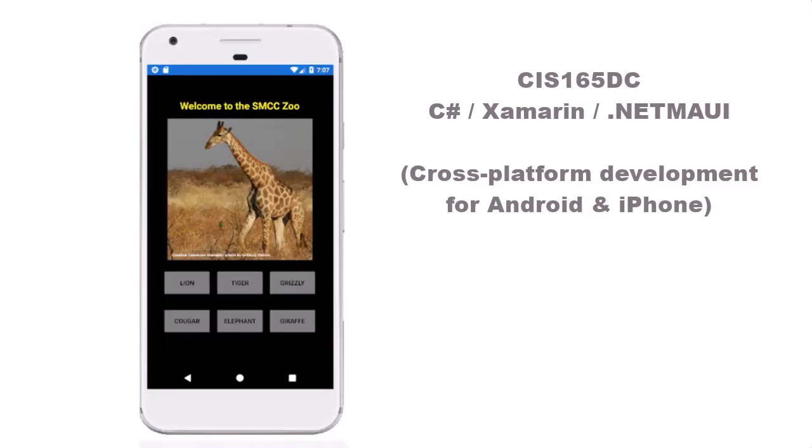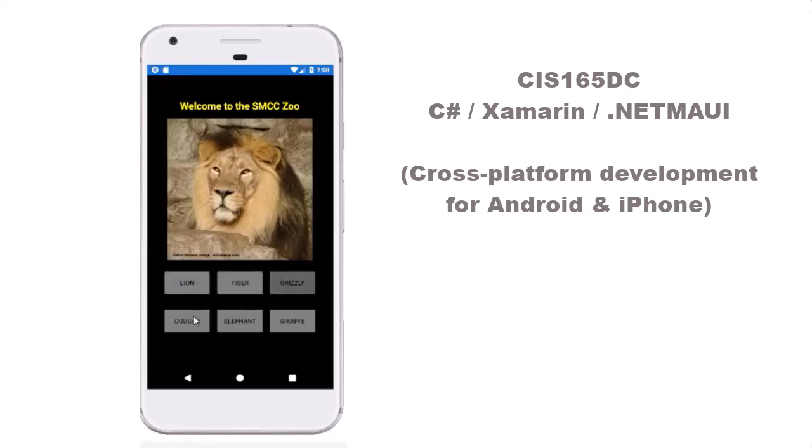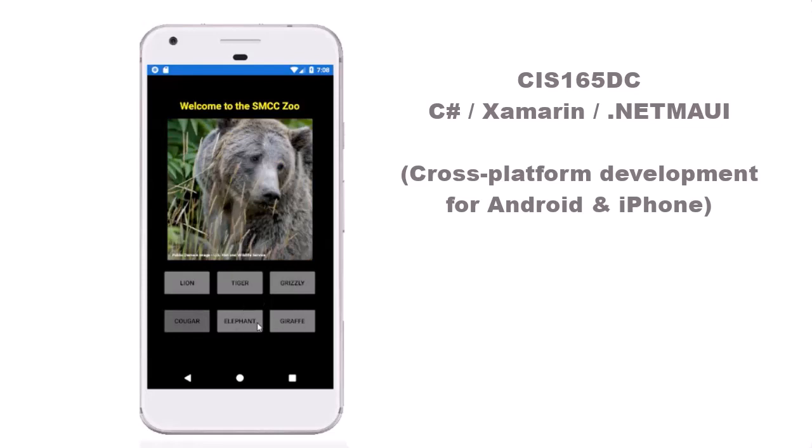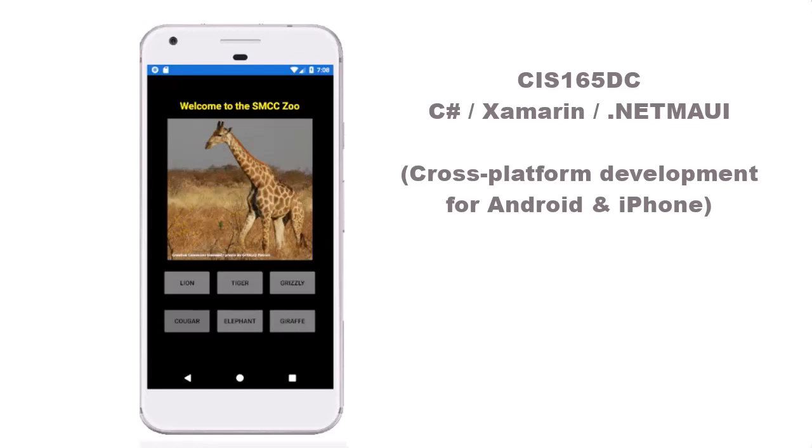What I primarily teach is mobile app development and computer programming. In my Xamarin .NET MAUI class with C#, we create an application for both Android and iPhone in which the user can click different buttons to see different images of animals. In order to do that, we have to bring a bunch of images of the different animals into the program, and they should all be the same size. That's what we're going to do in this project.